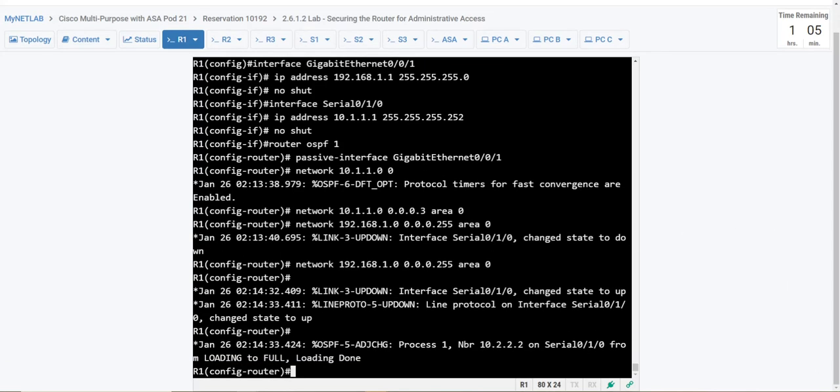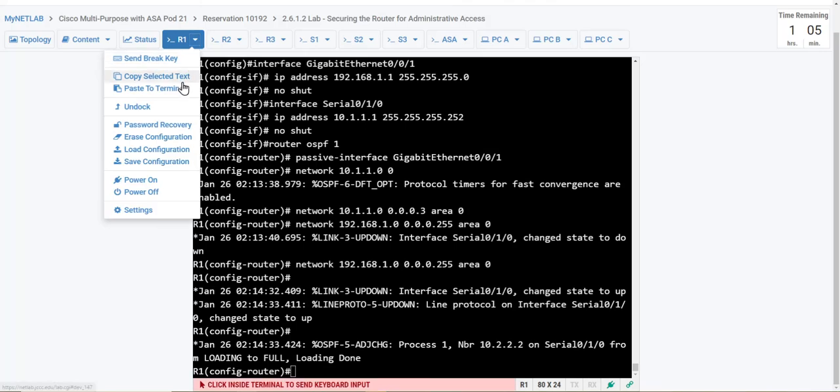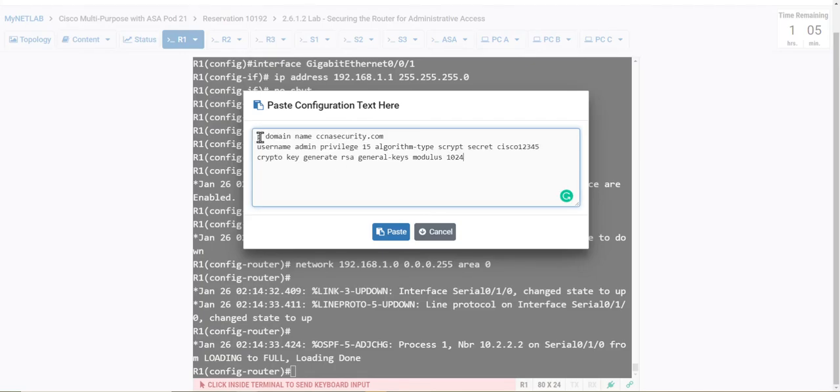The first thing we have to have is a domain name. And let's just put these in here in the text box. So the first thing we're going to need is an IP domain name, ciscosecurity.com. We're going to have another username, admin, and I'm going to go with admin3 this time because I know I'm using 1 and 2 later in this lab. Privilege level 15 and the password cisco12345. Then we also want to generate an RSA key. Those are the 3 things we need right now. And let's just go ahead and paste that.